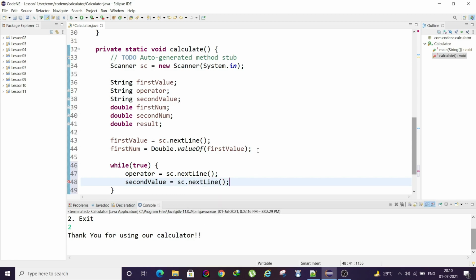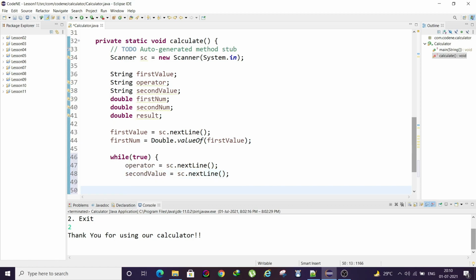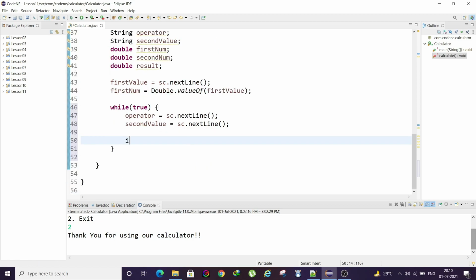Okay, we took the second value. Now after this we have to write one if else. The reason we are using if else first and not switch case is that we need to verify whether this operator that they have inputted is correct or not. Okay, so we'll check for plus equals.